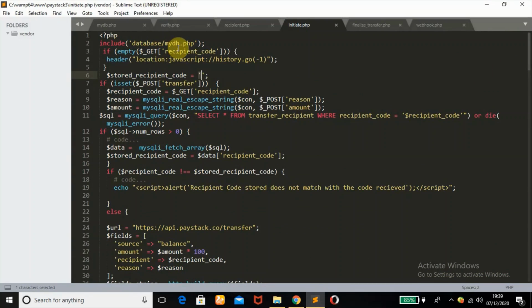The first thing that was done in the initiate.php file is I included my database connection, which is in the database folder, and checked if the GET variable recipient_code, which was passed in the URL, is empty. If that is true, the user will be redirected to wherever they are coming from. That's what this script does. If they are coming from a Gmail account, they will be directed back there. Then I defined a variable called stored_recipient_code with an empty value. I'll be using that. If you don't define that, it might give an error.